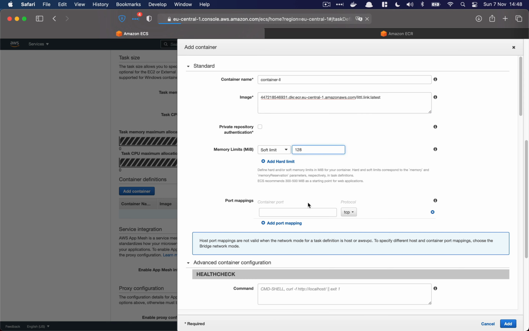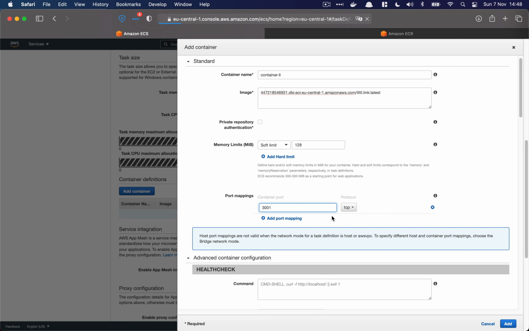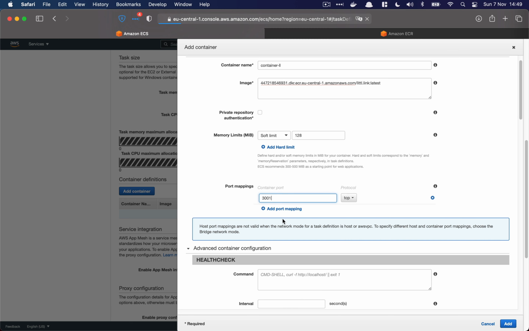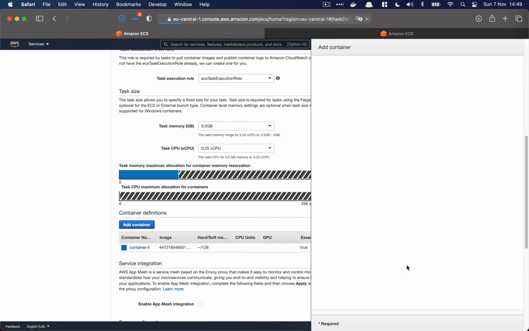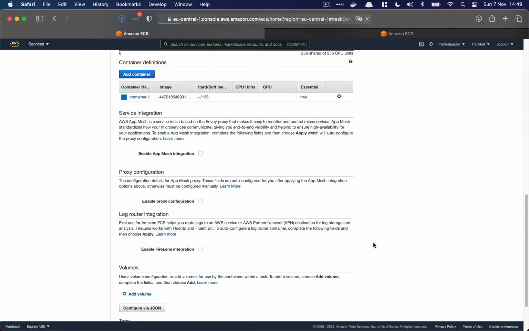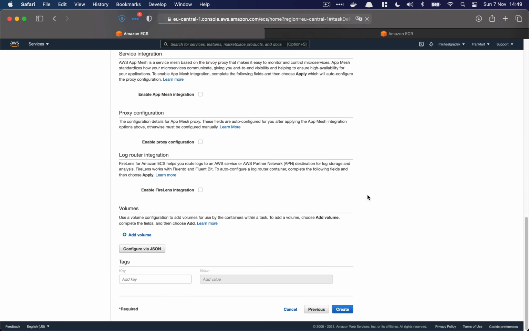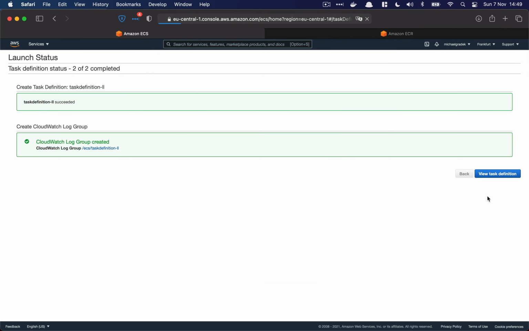Here we're going to leave the values to default. And in this part, it's very important that you enter port mapping 3001 on TCP. This is because if you remember on our application on Express, we are listening to port 3001 on inbound traffic. The rest of the values you can just leave default. So we're going to click here, and essentially this is all we need to do for the task definition.